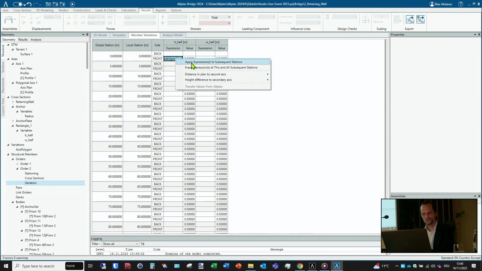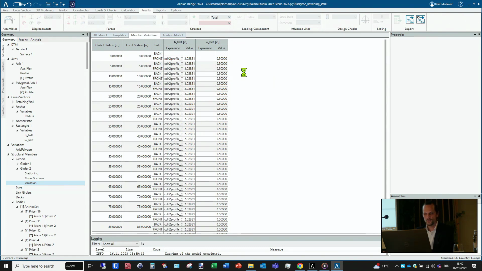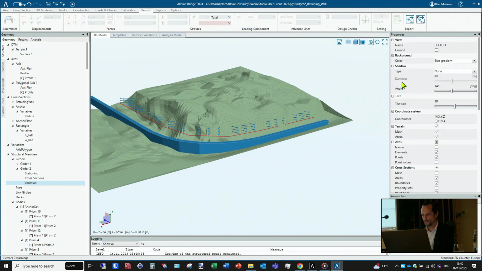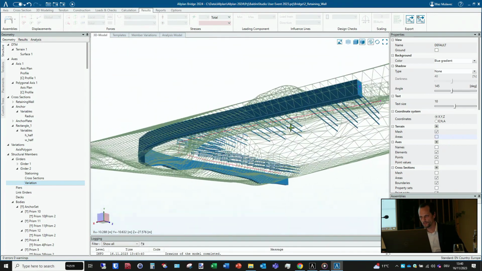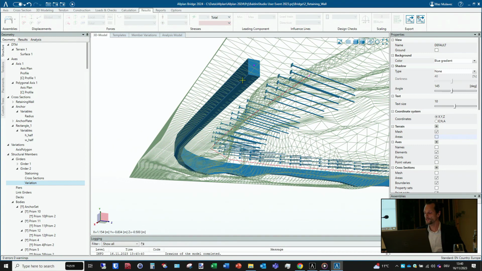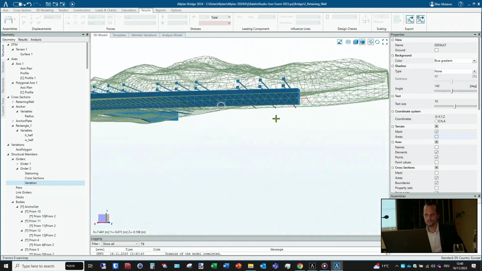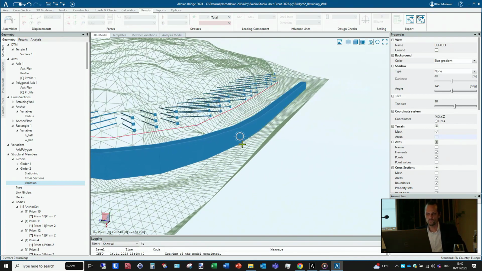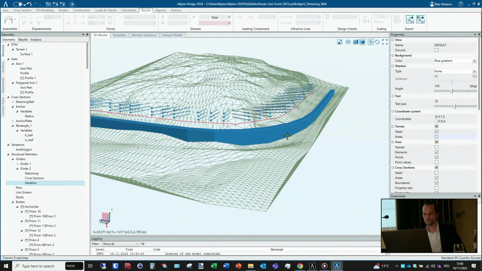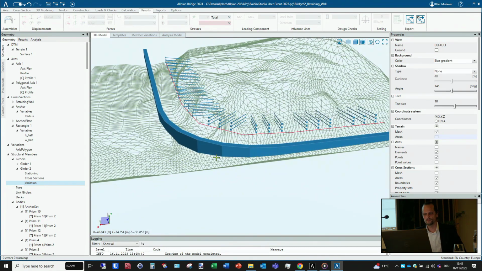We apply this function to all our stations, recalculate the model, and you can see very nicely, for example, that our cross section has automatically adapted to the profile of the terrain. And this is a very practical function for different kinds of wall constructions in the infrastructure, or for noise barriers, or retaining walls, or perhaps in the hydrotechnics, some dam constructions or something. I could also imagine that could be easily done this way.